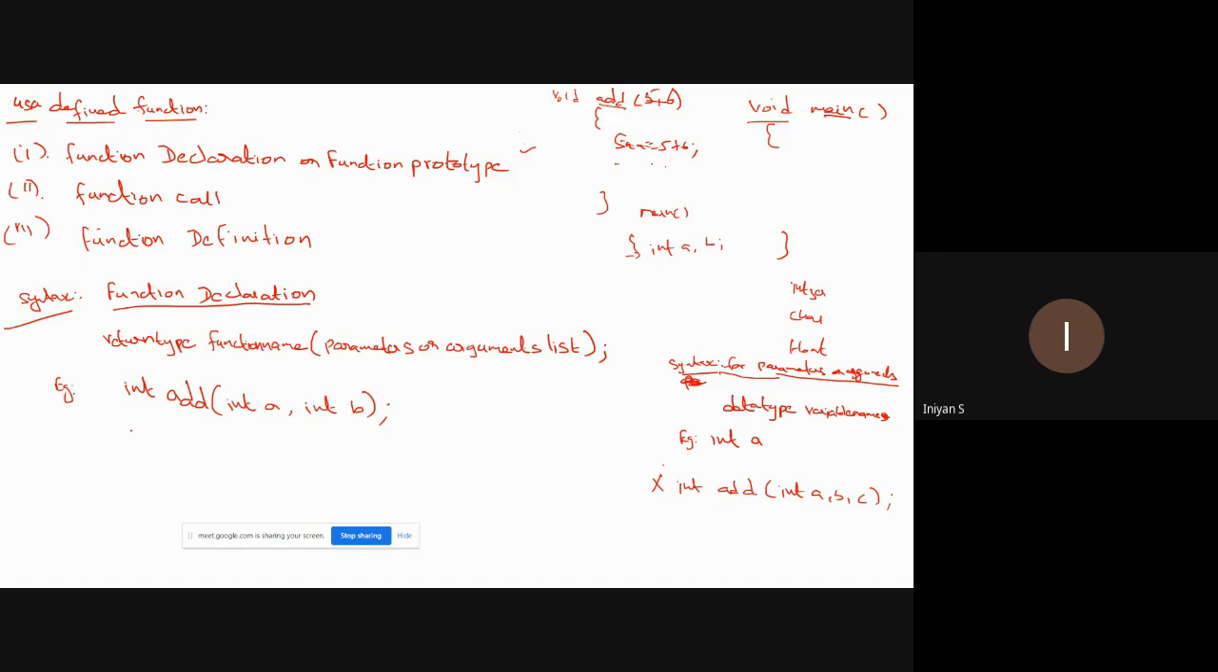So the meaning is, you can also write float add, and here also you can use float a, float b. It may be any values, a float or an integer. What is the meaning of this one? This add function can also be without a parameters list. We are going to study this in the various categories of function. So this is the function declaration, with or without a parameters list.